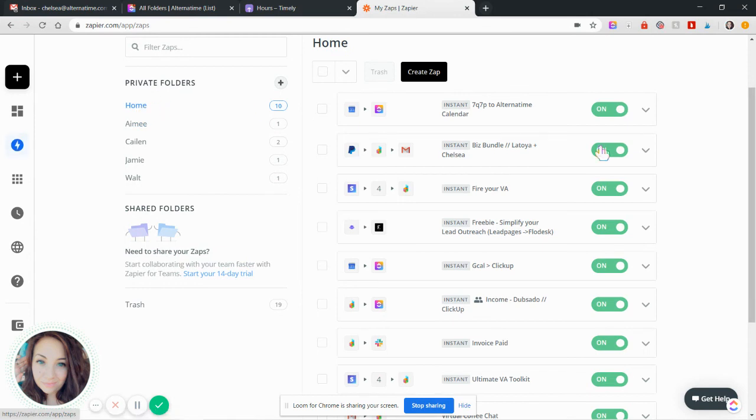But yeah, there's a lot of things you can do with Zapier, and it's really not that hard once you think about it. There are certain things that you do have to really take time to think through, but once you set them up, you don't ever have to touch them again.